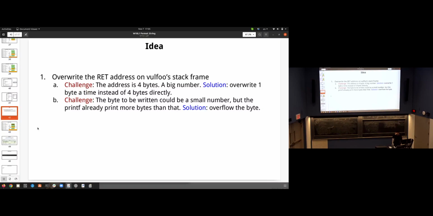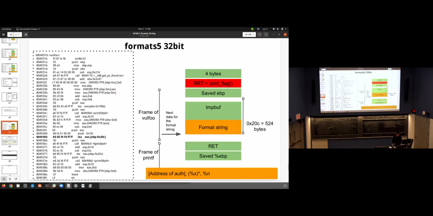Another one is, what if we already print out many characters? So the value we can write is a big number, relatively big, like 40 something. But the value we really want to overwrite is a very small number, like 8 or 6. So how do we do that? That one is also easy to solve. We just overflow that byte. So if it's 1 byte, then 0 is the same as 256. Does that make sense? So 1 is the same as 257. So they are all 1, right? Okay. So go back to this challenge.